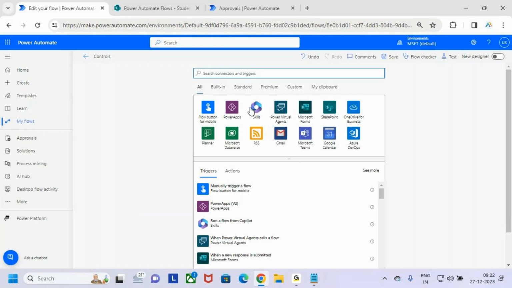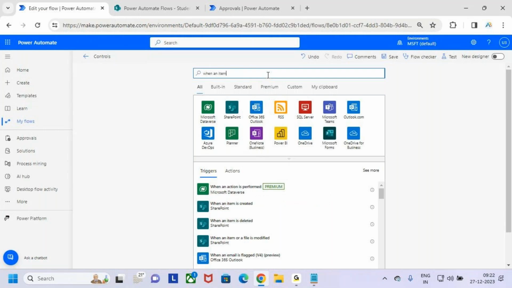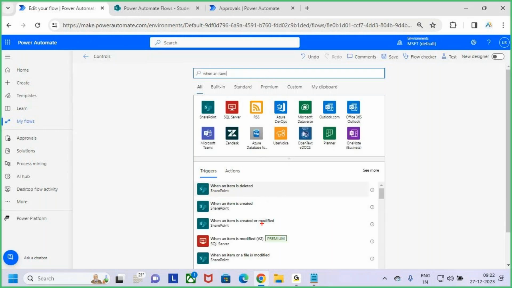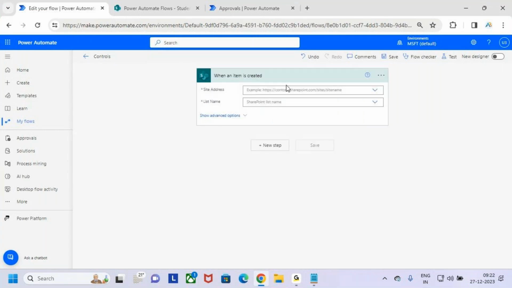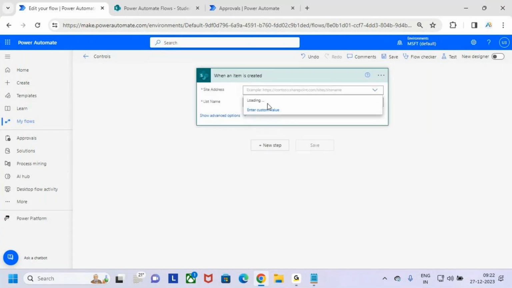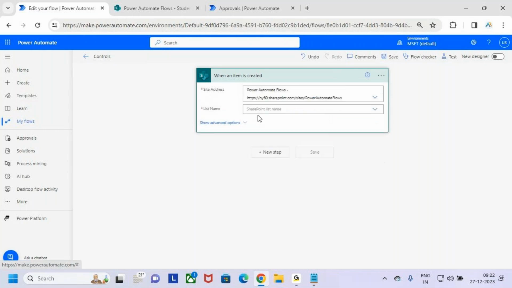Let me go and select the trigger now. When an item is created, where? In the SharePoint. When an item is created in the SharePoint. Now what's the site? Let me go and select the site. Power Automate flows. What's the list name? Students is the list name.